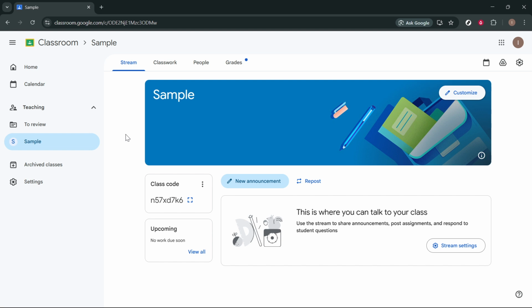If you don't see the option to restore, ensure you're in the correct account and that you're a teacher in that class.